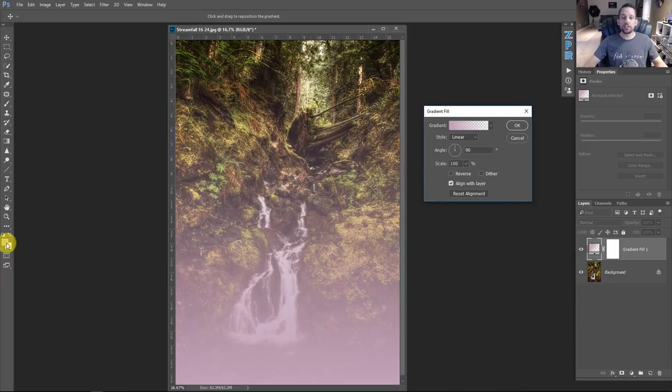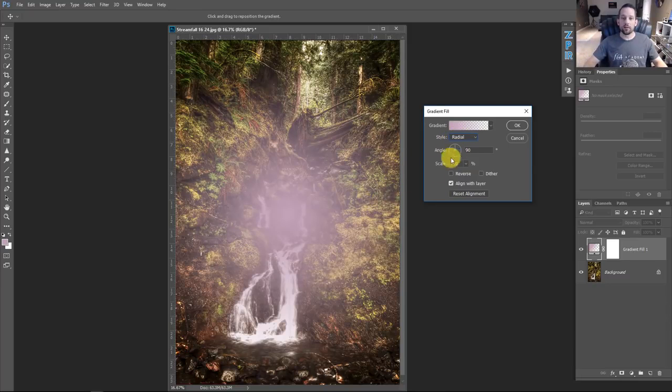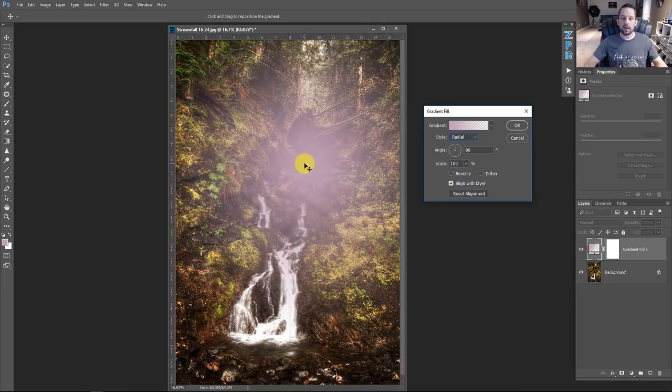I can either change that before going into the gradient fill, or I can change it within the gradient fill. So we're talking about radial gradients here. We have a gradient fill going on top of our image, but we want to change that style to radial. Basically, that is our spotlight. The cool thing is that once you have it set up, you can just click anywhere on your image and drag that spotlight around.